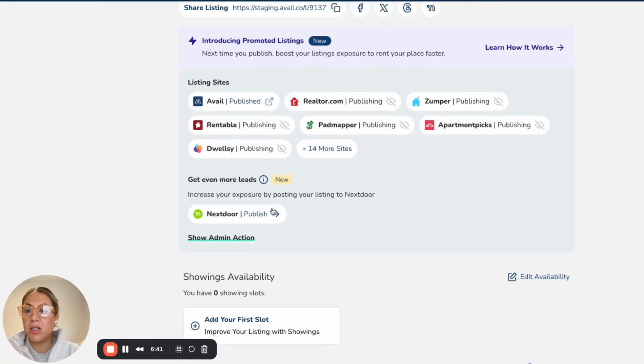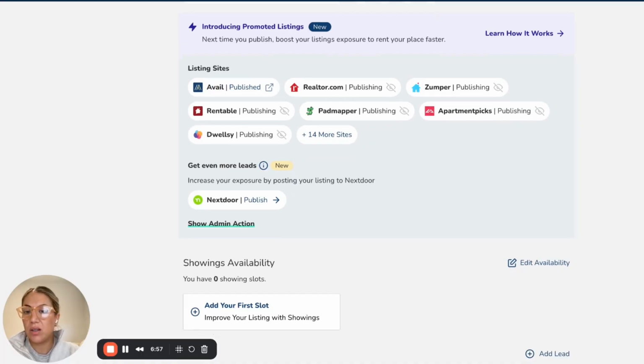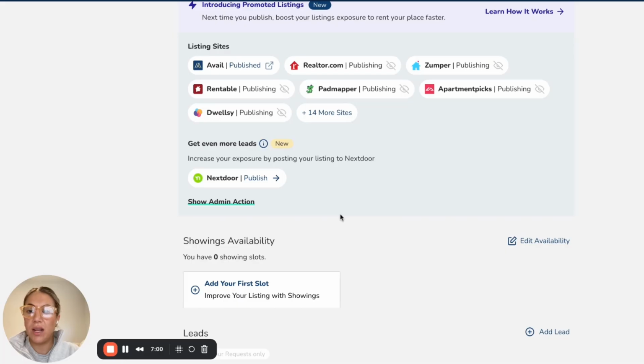We also have the option to publish your listing on Nextdoor. So this is more, if you're familiar with Nextdoor, it's a neighborhood-focused website where you can list anything from marketplace items to rental listings. So this can also be published via Nextdoor.